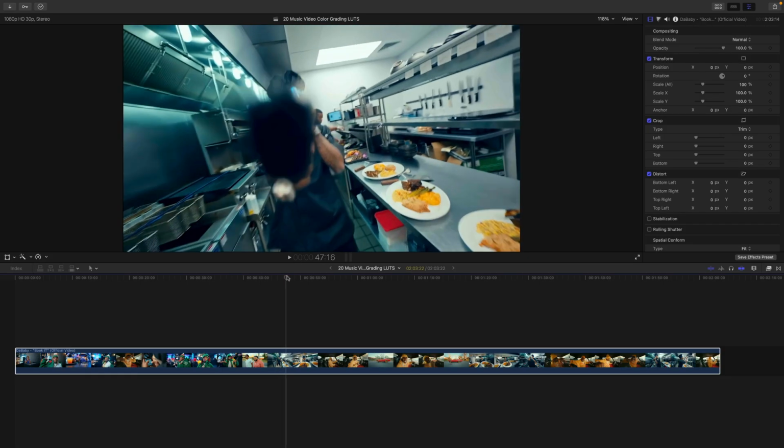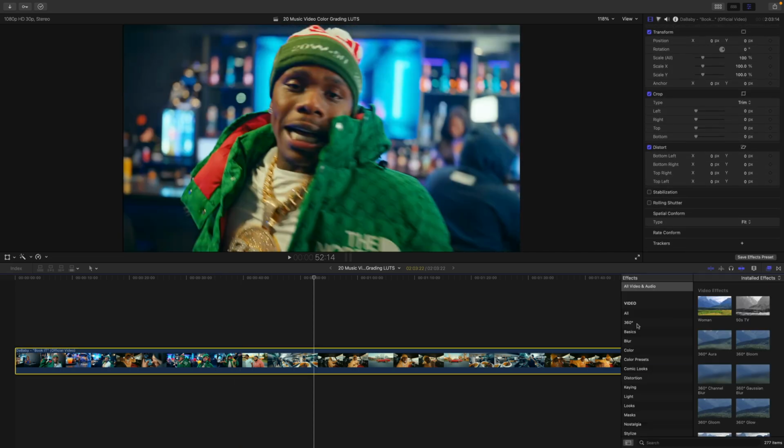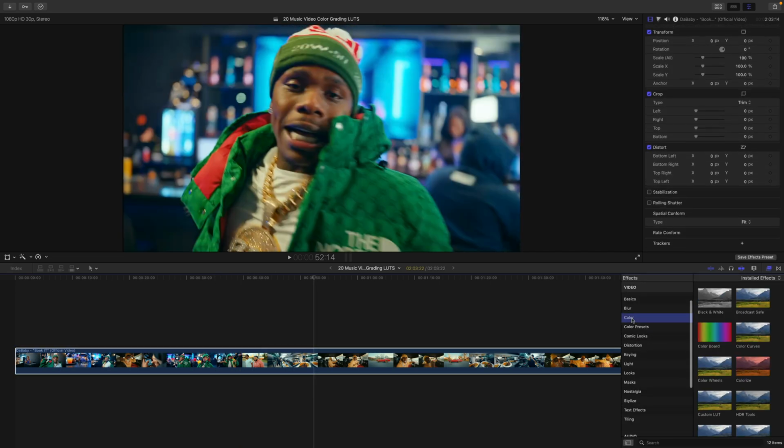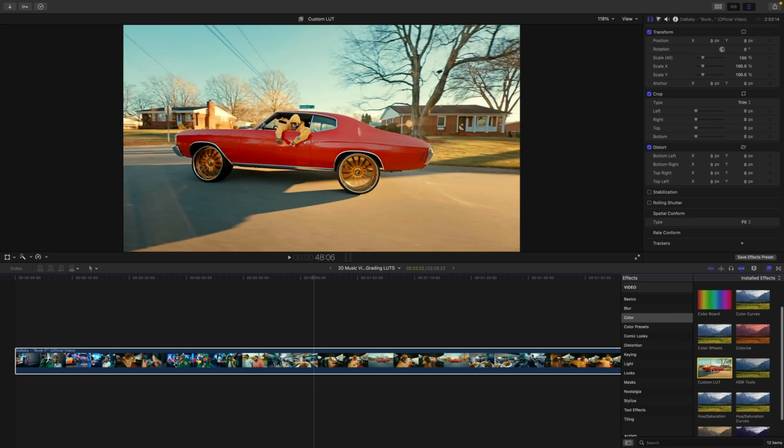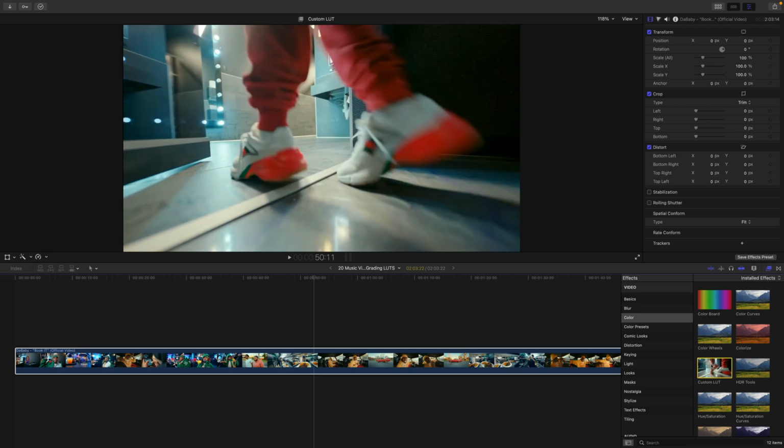So once you've opened up Final Cut Pro, you want to import your music video. So I'm going to go over to the effects. You're going to go down to color, and then you're going to go down to custom LUT. Now, the custom LUT will only appear if you have 10.4 or above, I believe, in Final Cut Pro 10 at least. So if you have an older version of that, this may not show up. But again, do your own research to make sure that the LUT is compatible with your version of Final Cut Pro.